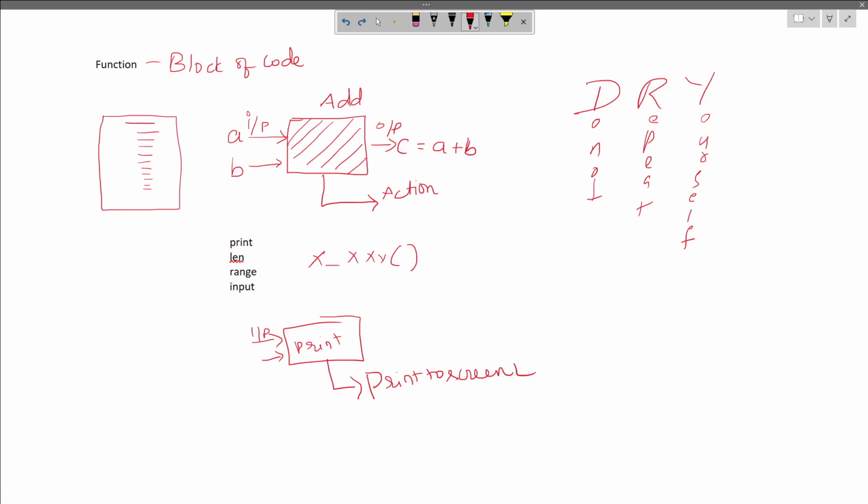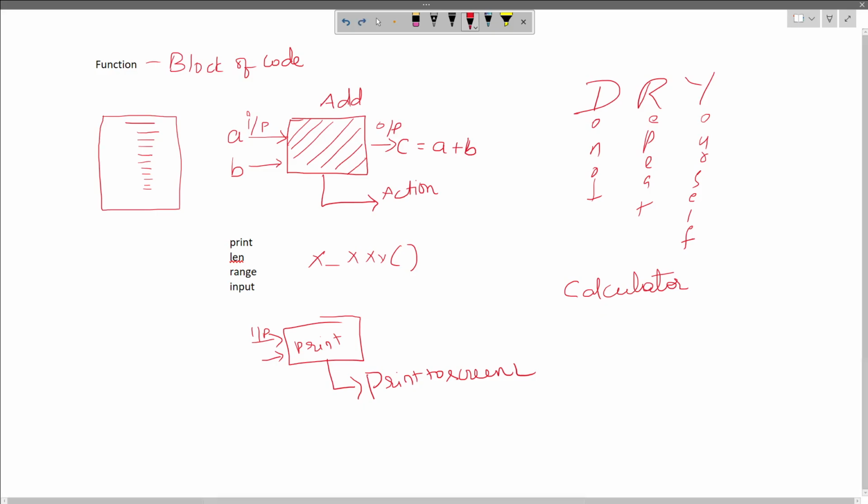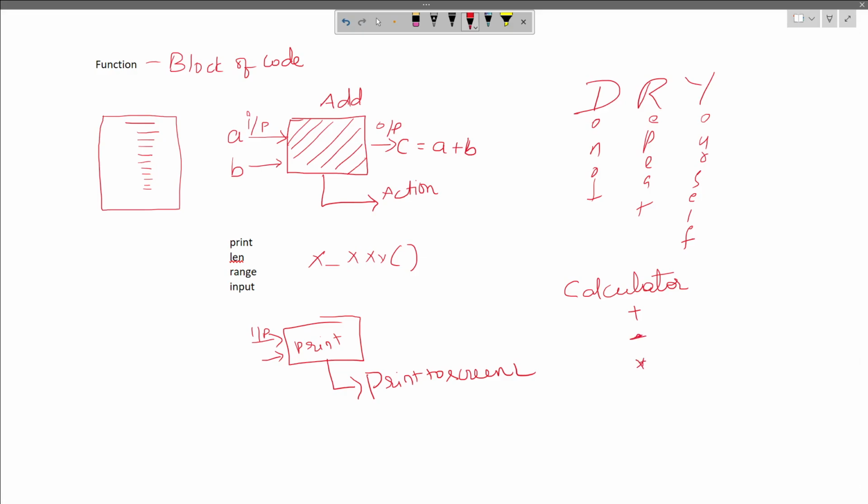So if you have to write, let's say, a calculator, this will be your first homework example for all of you: to make a calculator using all the concepts that we have taught until now. Let's say you have to make a calculator. You have to add something, subtract something, multiply something or divide something. But every time you want to do this, you preferably will not write it all out again.